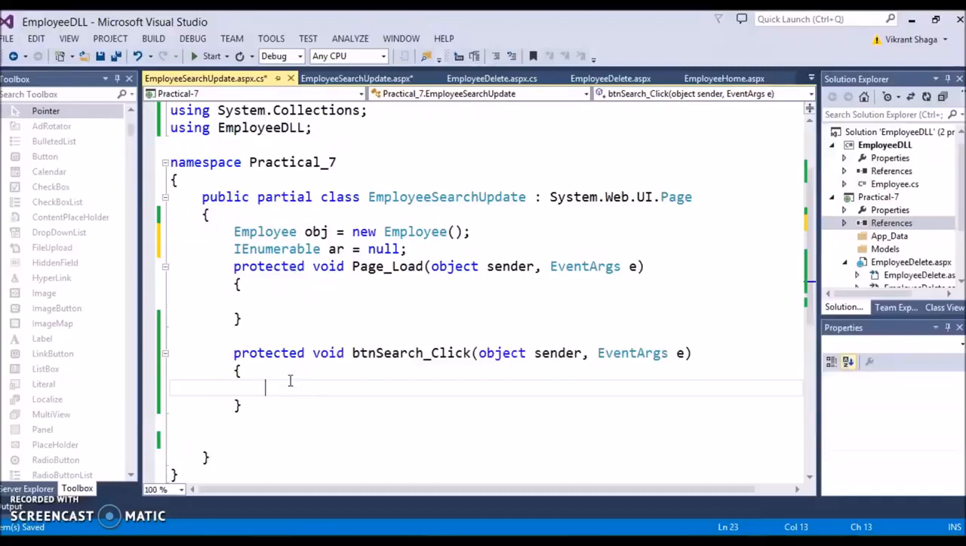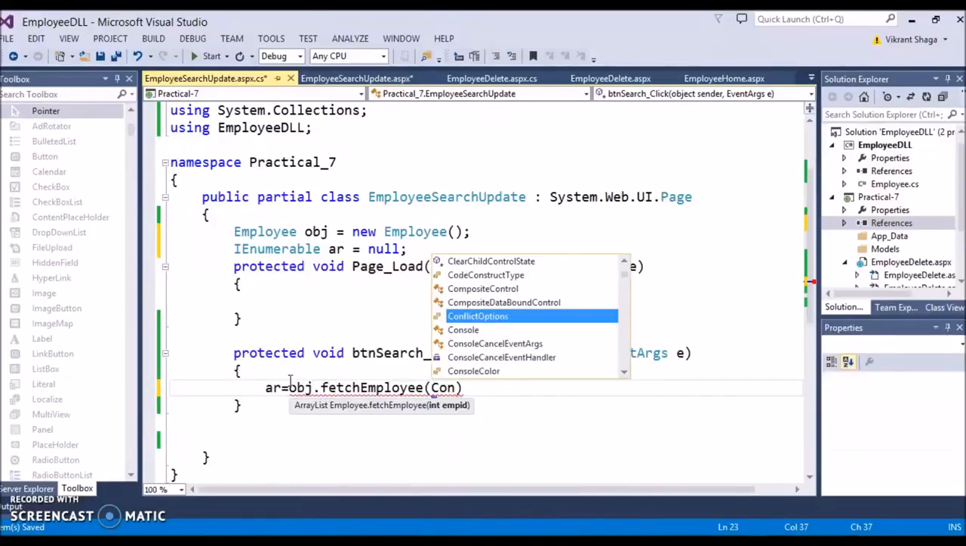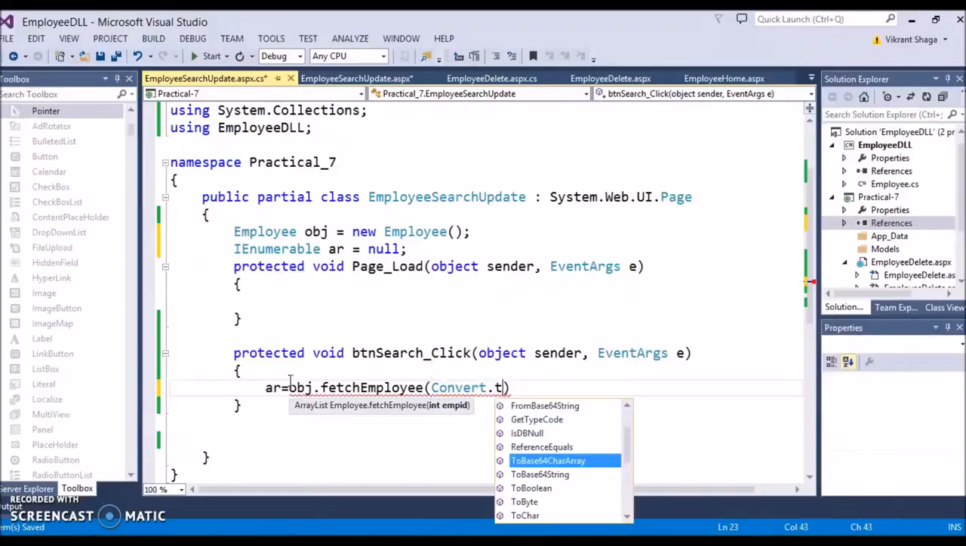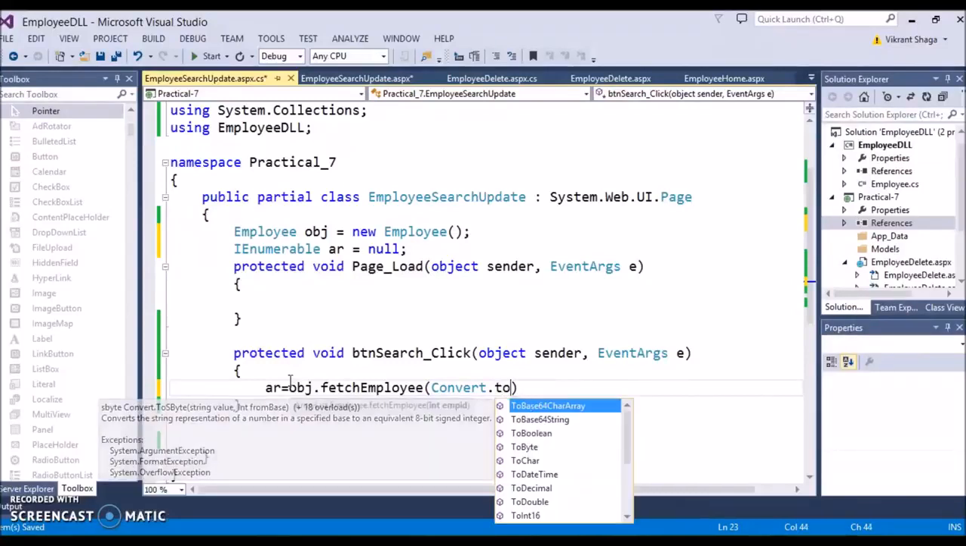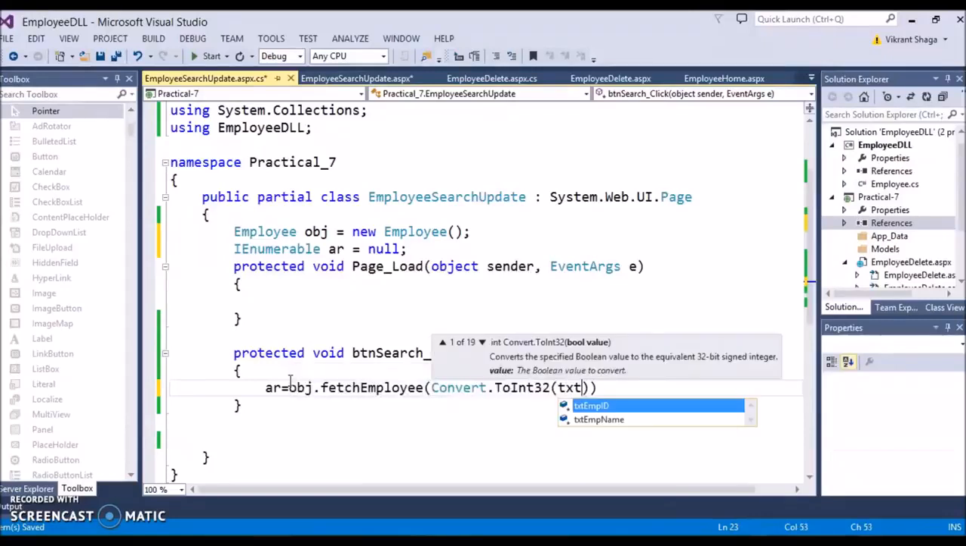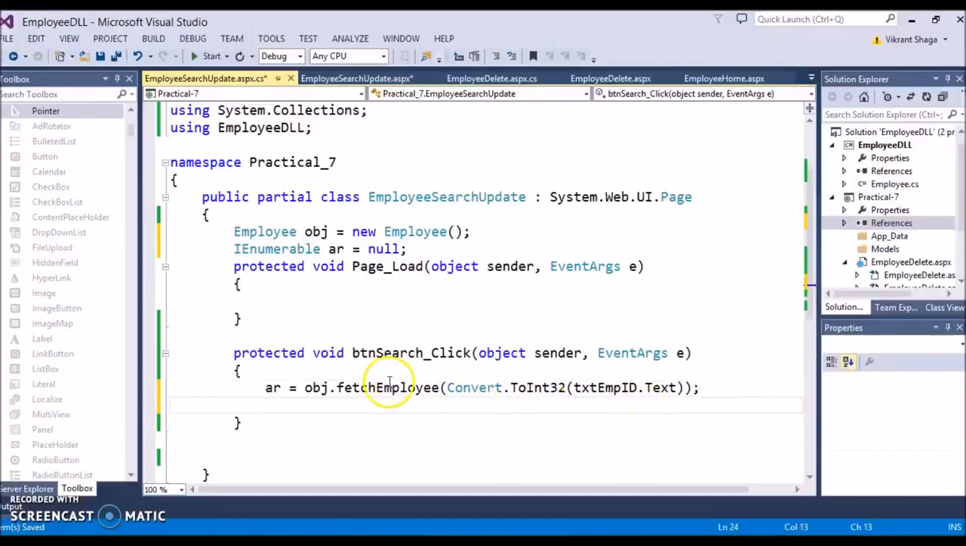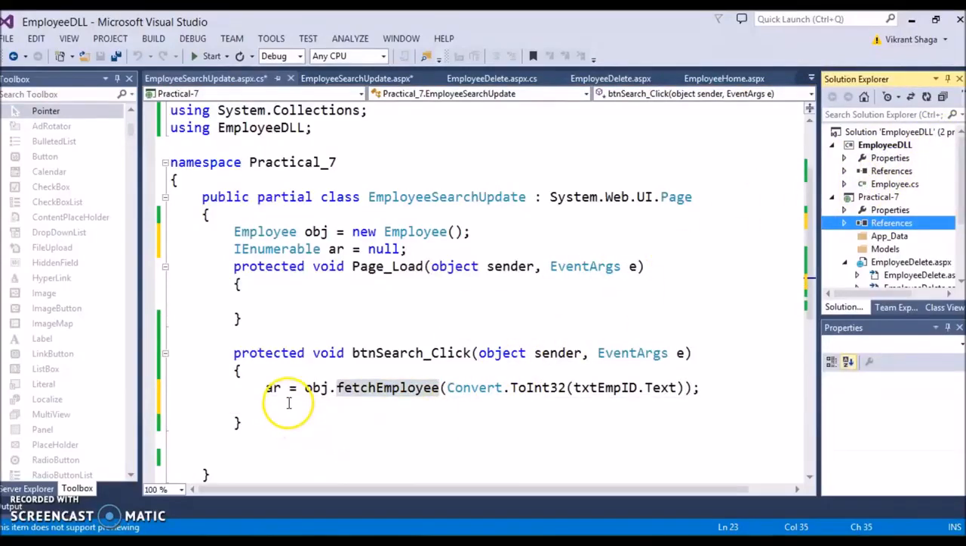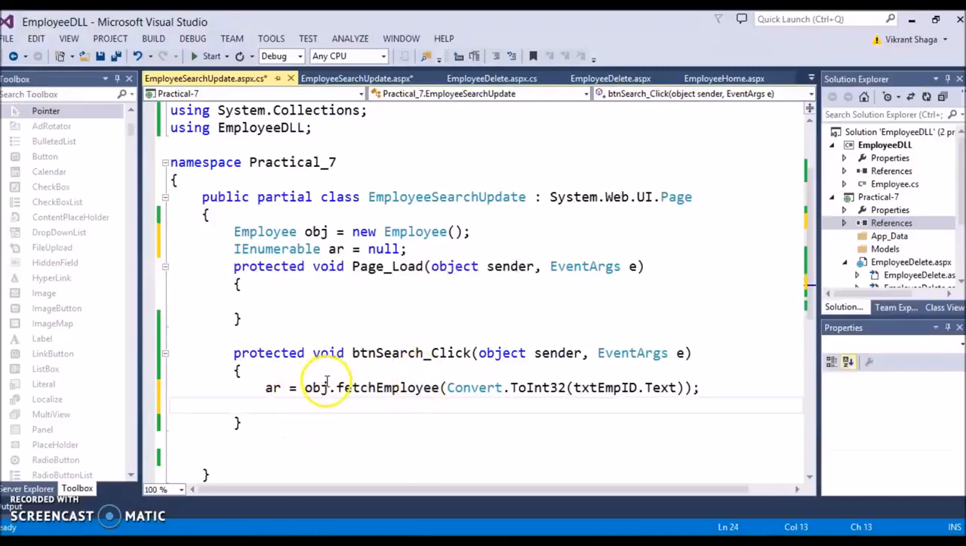Now here on search, let's call ar equals obj.fetch employee. Here I'm passing the text box value as the parameter: Convert.ToInt32 of the first text box value, txt.text. Once you call this method with the text box value, it will go to that particular DLL, take the data from the procedure, and return that entire object into ar.